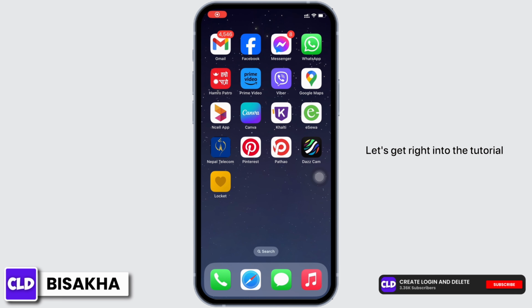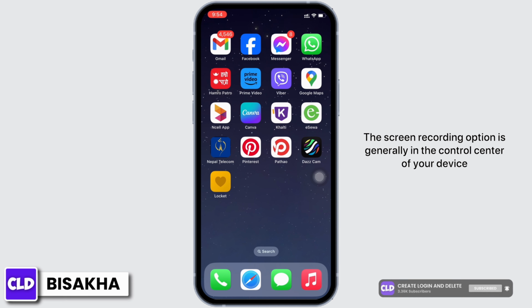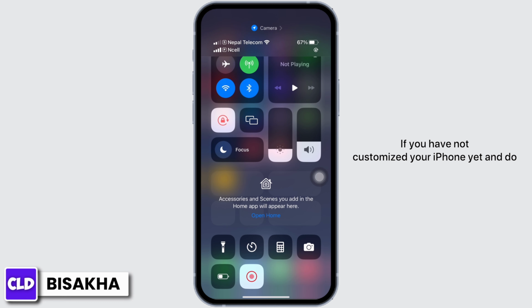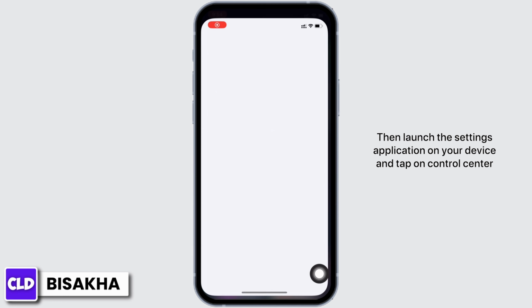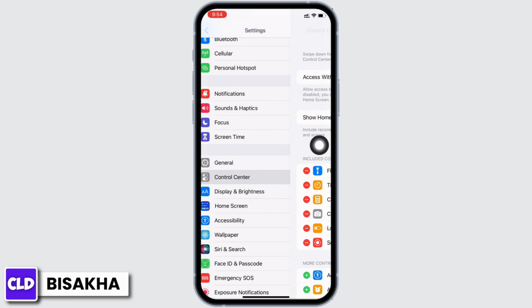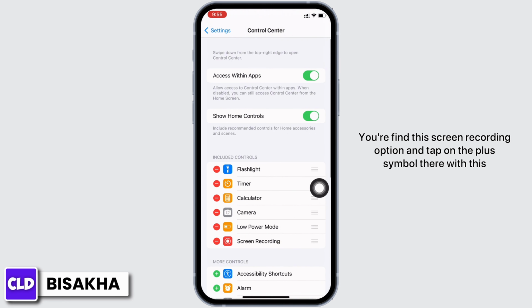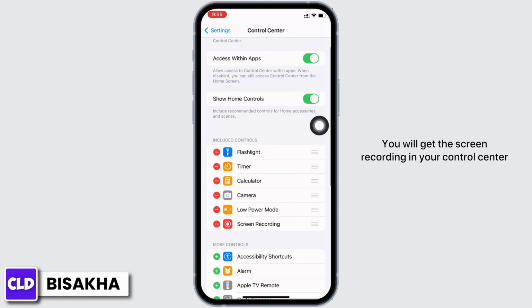Let's get right into the tutorial. The screen recording option is generally in the control center of your device. If you have not customized your iPhone yet and do not have the screen recording option on your iPhone, then launch the settings application on your device and tap on Control Center. You'll find the screen recording option and tap on the plus symbol there. With this, you will get the screen recording in your control center.